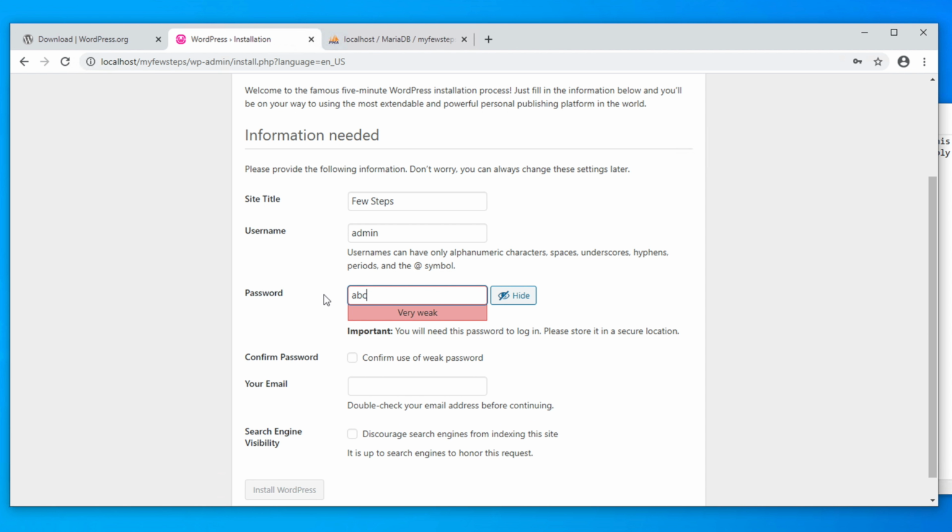Suppose I put a password abc123. I know this is a weak password, but still I'm using it so that it will be easy to remember. But in your production server or production site, don't put this type of password. It is very risky and you can lose your entire site within few minutes if some hacker tries to hack your site. Okay, so don't put this type of easy password.